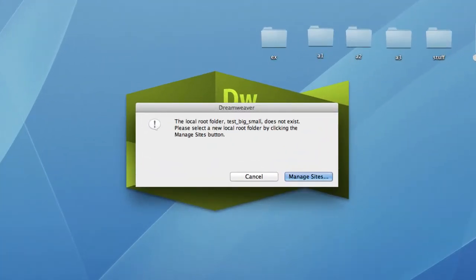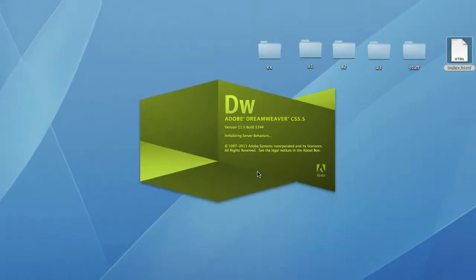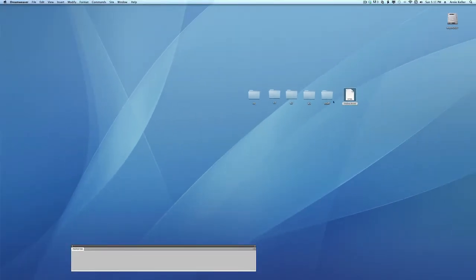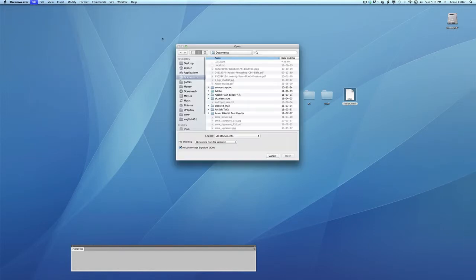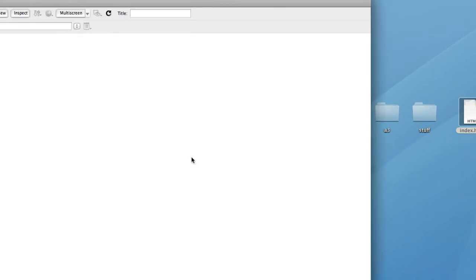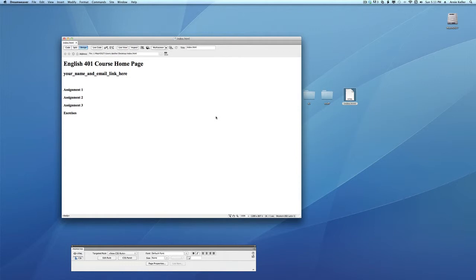Now Dreamweaver is expecting a site that I previously worked on, but it can't find it, so nothing to worry about here. I'm just going to cancel it, and within Dreamweaver, I'm going to open this particular file. I'm going to go to my desktop and find my index.html file. So I've got it open up in Dreamweaver. Looks pretty much as it did in the browser. We won't worry too much about the details for now.